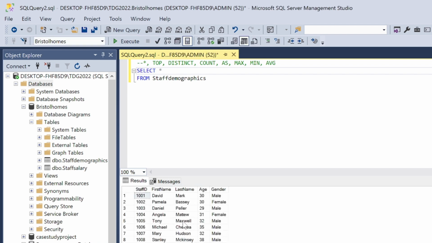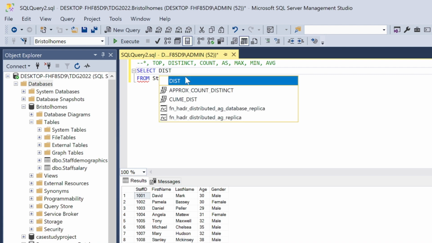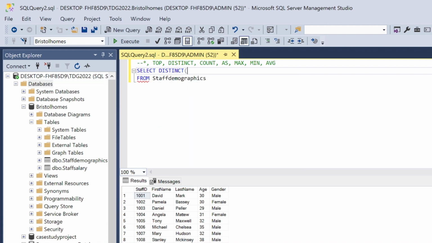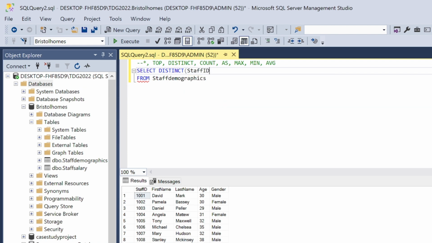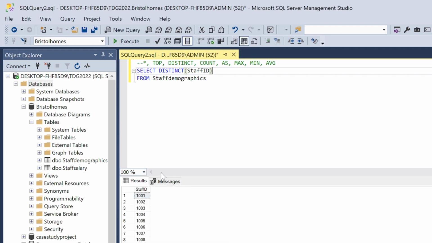Let me show you how to use the keyword DISTINCT now. When we use DISTINCT, we are saying we want the unique values in a specific column. For example, if we have one or more Matthew in a name column, using DISTINCT on that column, only one Matthew will be returned. So if we say SELECT DISTINCT staff ID FROM staff demographics, everything, which includes all the 9 rows from the column, will be returned because all the staff IDs here in this column are unique.